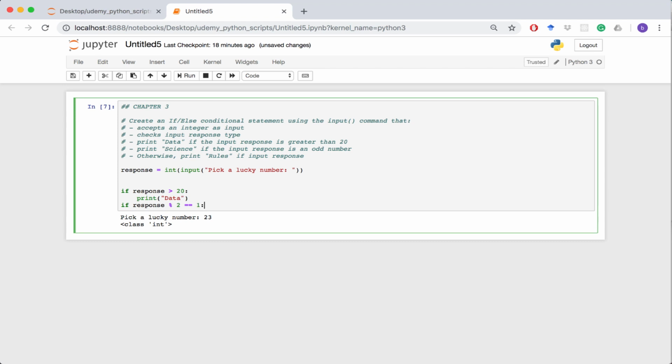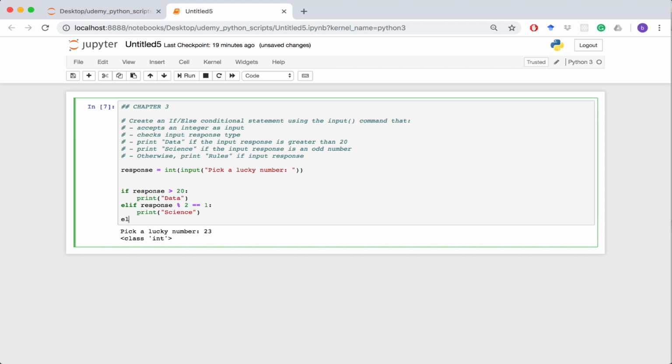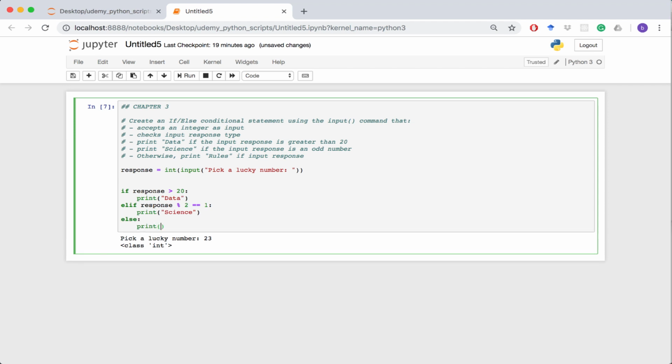So if response mod 2 equals 1, this needs to be an elif, remember, because we have two conditionals. If we did this with separate ifs, each if statement would evaluate one at a time, and both of these would evaluate. However, remember with elif, if it's an if-elif statement, this elif will only run if the previous if statement was untrue. Whereas with this, both can be true and both will print. So we're going to print science in this case. And then the last thing is our otherwise, print rules.